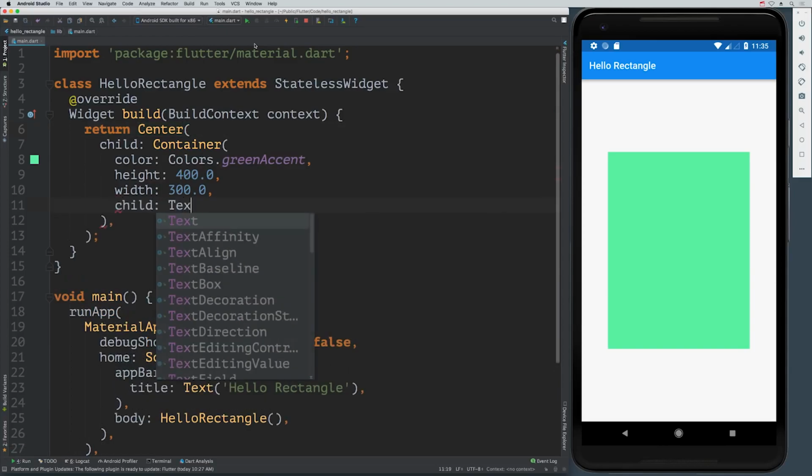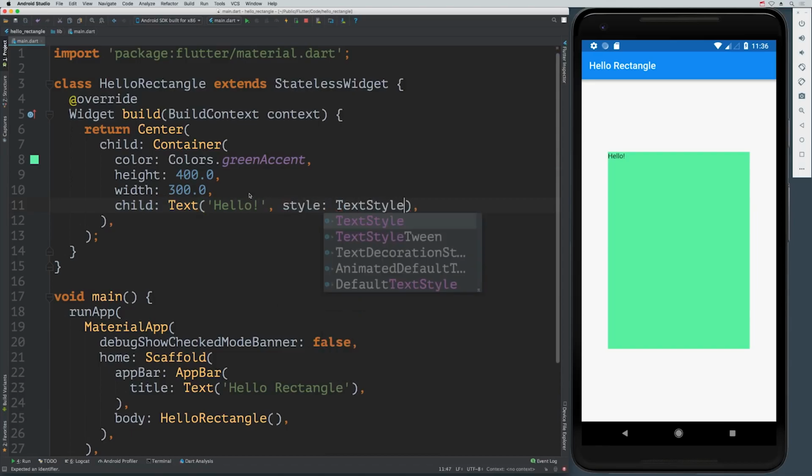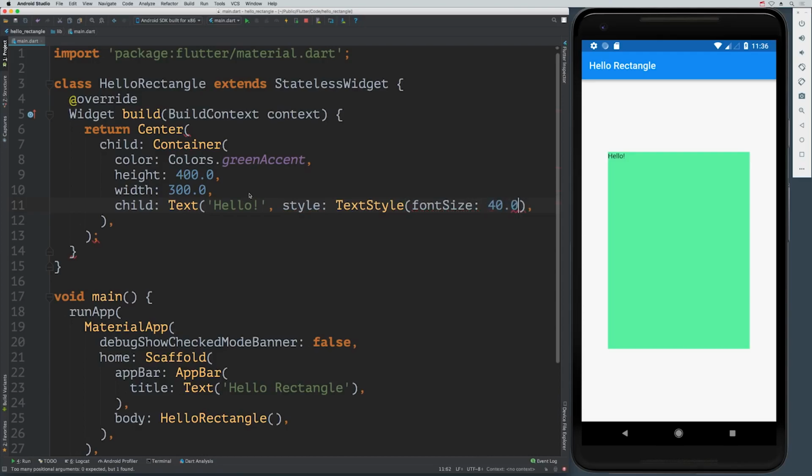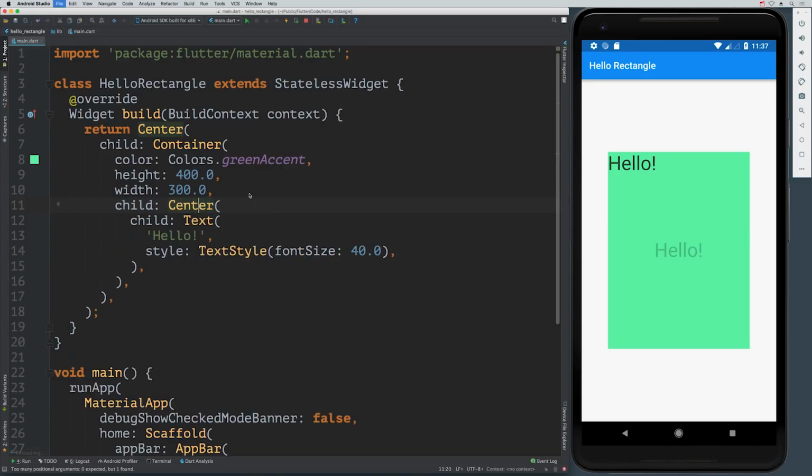The child of the container will be a text widget. It requires an input argument that is a string. Make it say hello. You can customize the text widget with optional properties, such as what to do when the text overflows, or how to align the text. We'll make the text larger and center it. Note that the center widget above the container only applies to its immediate child. So we wrap our text widget with a center widget.